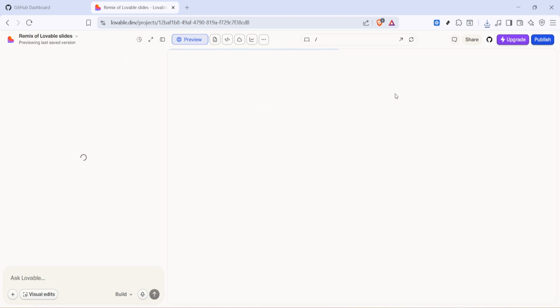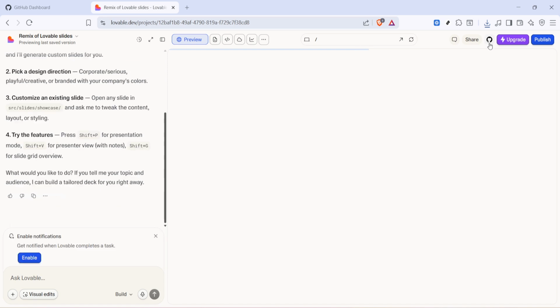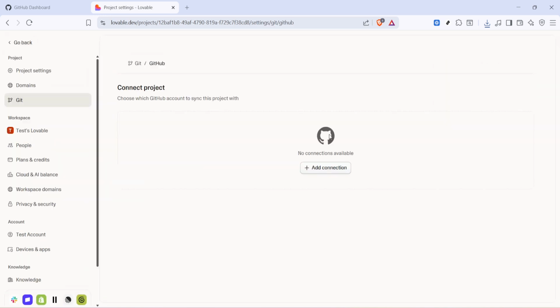With your project loaded in Lovable, look to the top right corner of the interface and click Connect GitHub. This button lives in the project header and opens Lovable's GitHub integration area. If you don't see it right away, confirm you're inside the specific project you want to link.